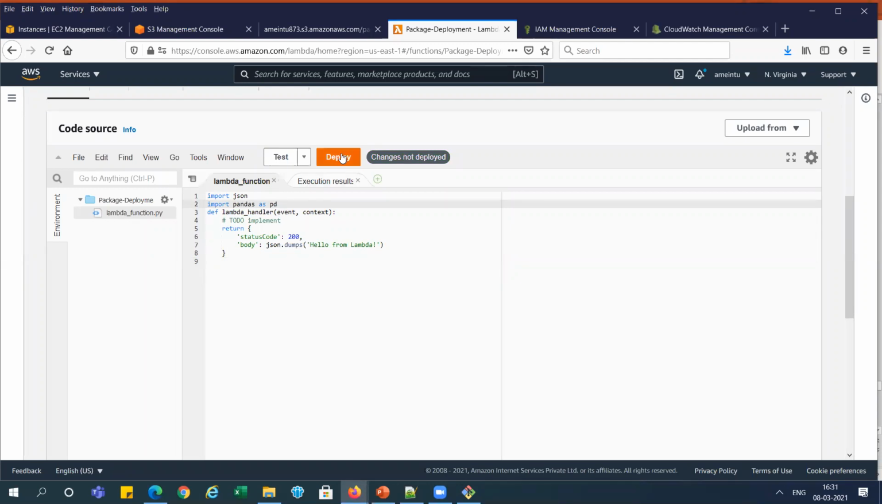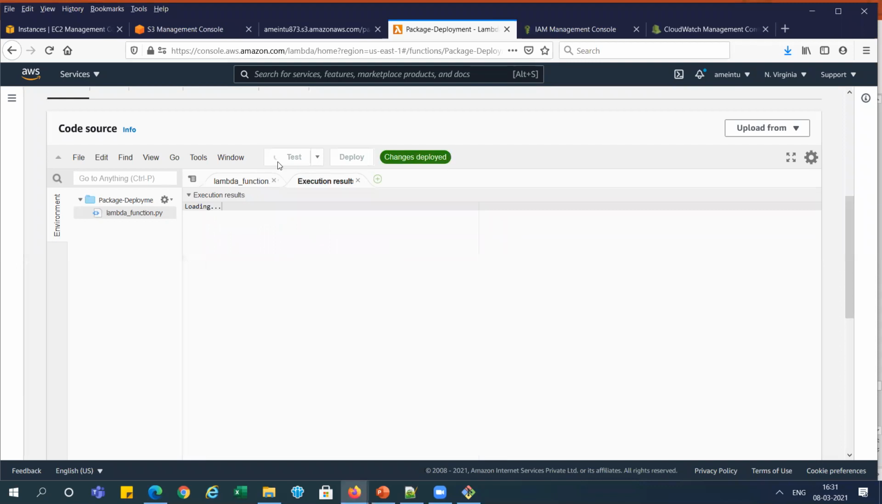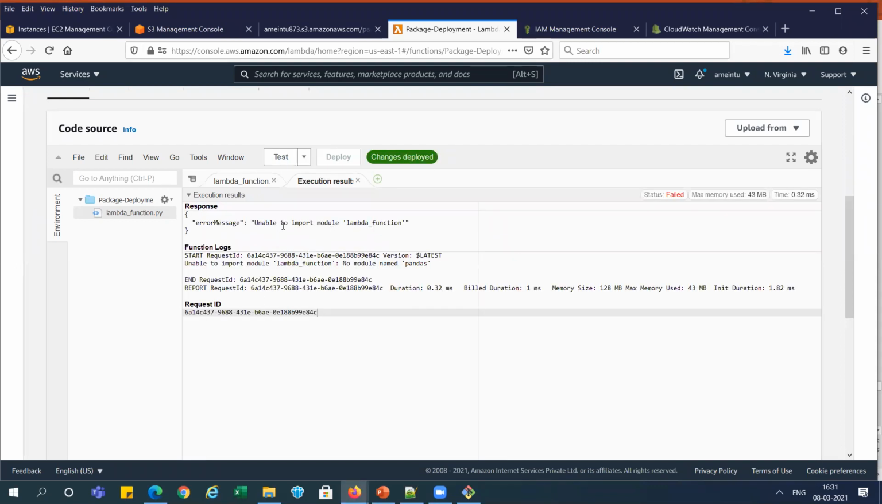So when I'm going to deploy, and we will test it again, right? You can see here, test again. It will give the error, unable to import module lambda function, right? You can see here no module named pandas. So it means it is not recognized by the Lambda function what the pandas library is, right?